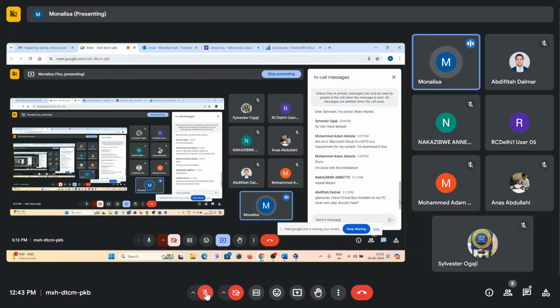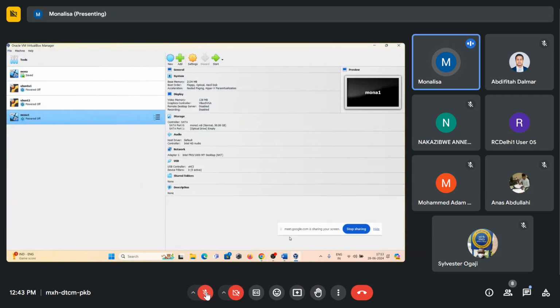You have VirtualBox installed on your PC. If you have installed the VirtualBox, I just told you that you have to create a virtual machine. There are two ways of creating a virtual machine. Either you go from machine, or you go from this new. These are the tools, these are the menus present over here. So you have to create the virtual machine.